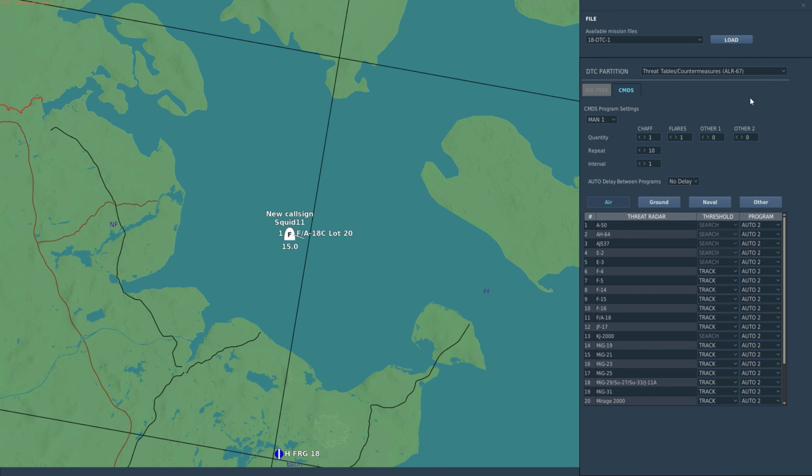Or if the mission editor, when they created the mission, set up DTC cartridges for this aircraft, they will be available here, like we saw in the mission editor section of this video. Drop down, we have options for DTC 1, 2, and 3. If I want to go, say, DTC 3, I'll select that. I'll hit load, and easy peasy.